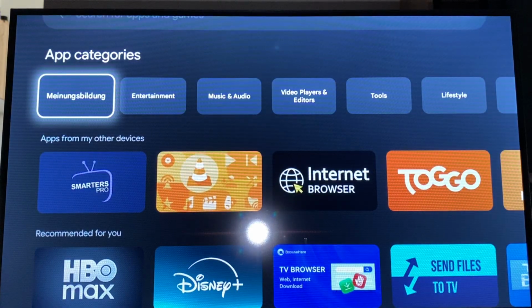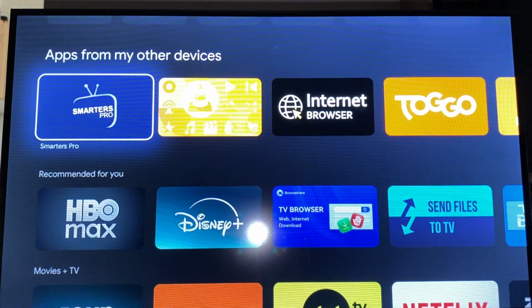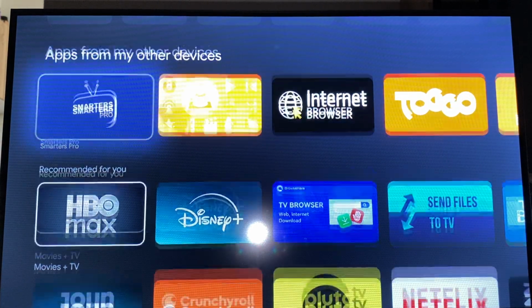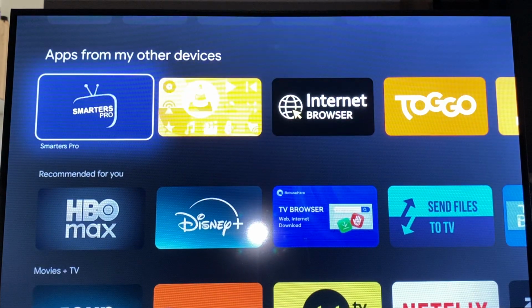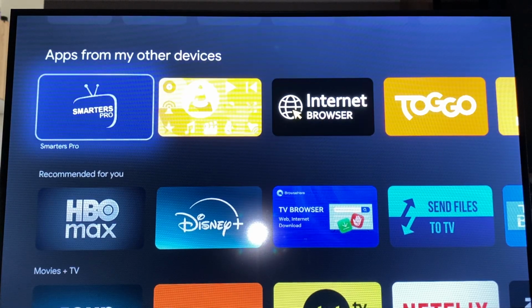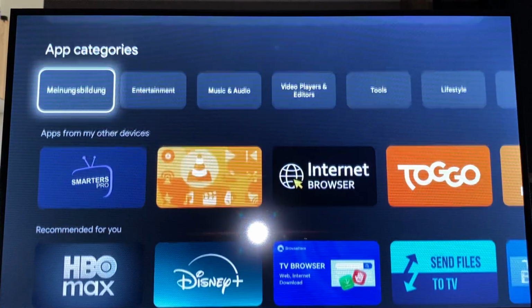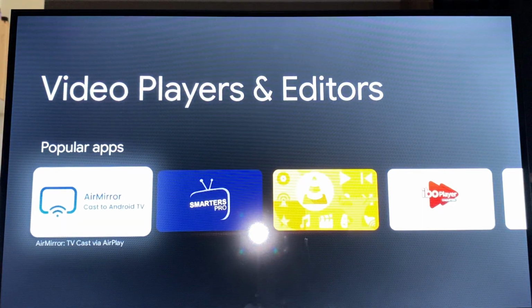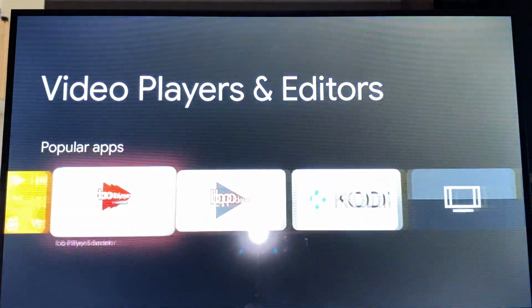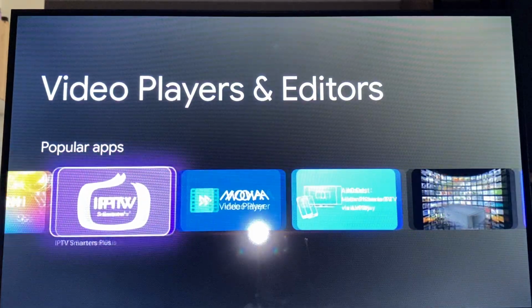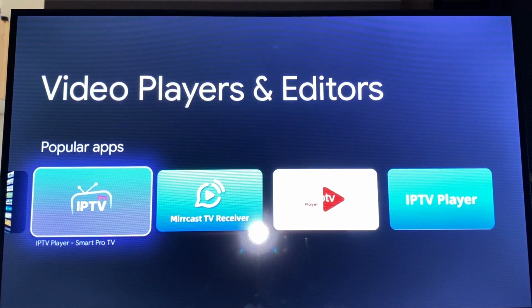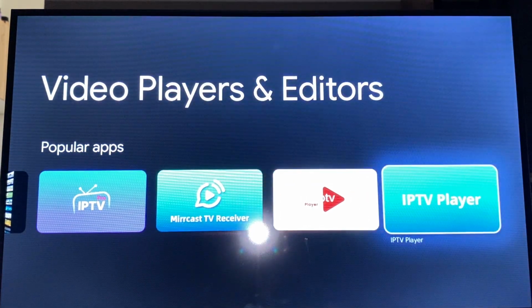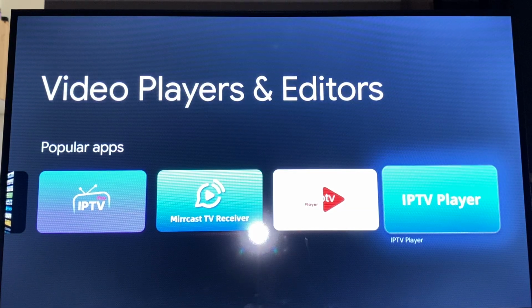But we can also go here into the app categories, and when we go further down, then we have IPTV here. So this is Smarters Pro, but what we can also do is go to video players and editors. And here we also have Smarters Pro. So this is IPTV, we can download this, or also different IPTV players, but TVMate is also a good IPTV.